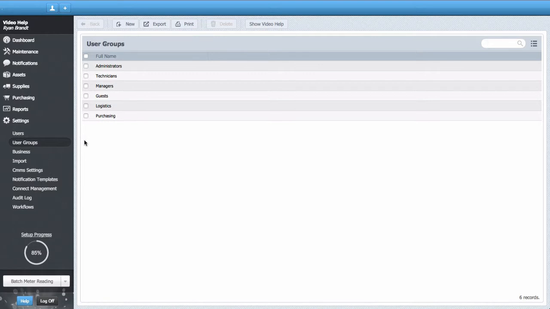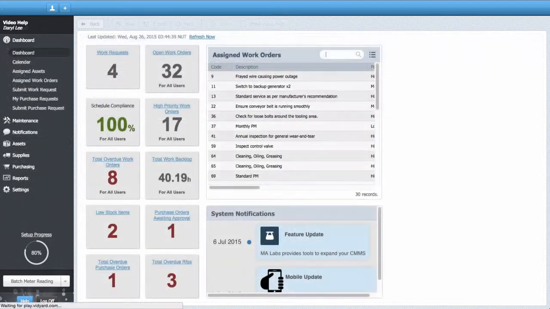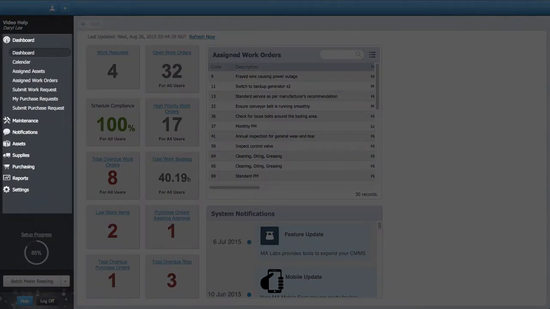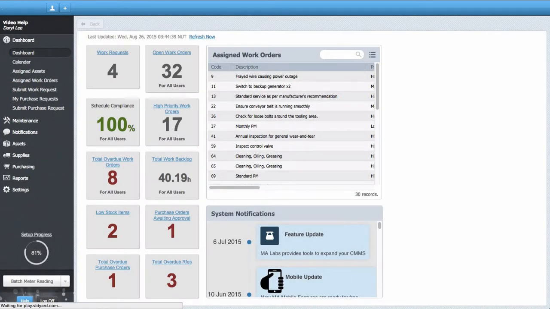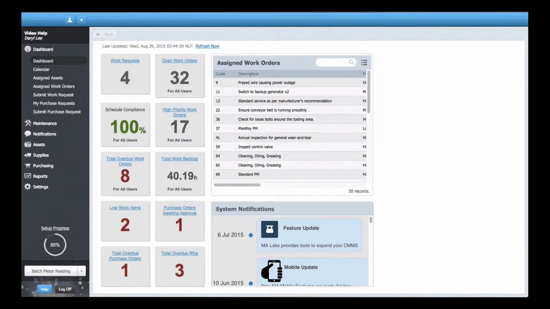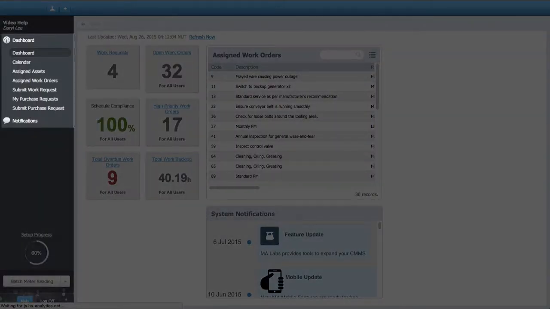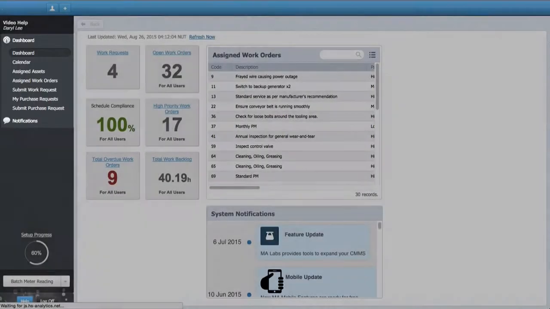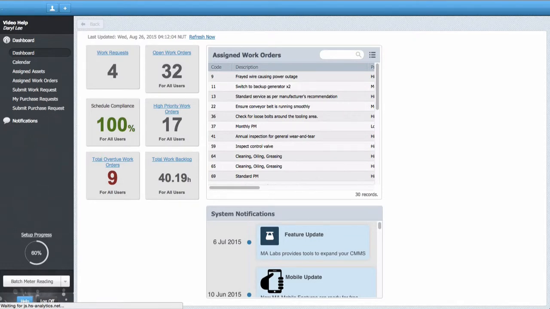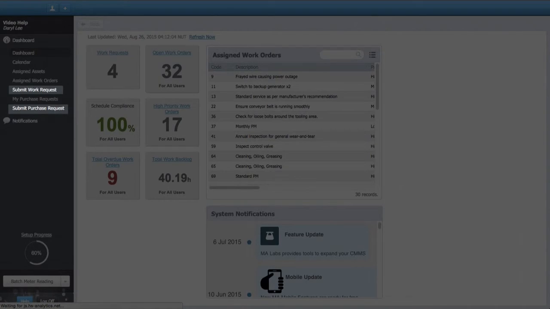Let's start by looking at the administrator and technician user group. If I made Daryl part of the administrators group, he would have access to everything in the CMMS. But if I made him part of the technicians group, he would have restricted access. All that Daryl would be able to do as a technician is log in and modify new work orders, view his assigned assets, and submit work or purchase requests.